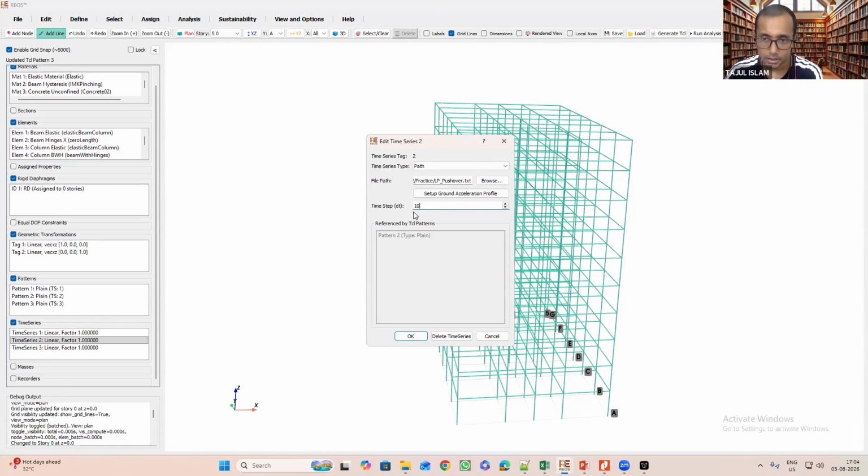But if you are finishing this in, let's say, 100 steps, this is like sudden impact, fast application of load. So this is not the representation of pushover load analysis. That's why you give some long duration load application when you run the pushover analysis.